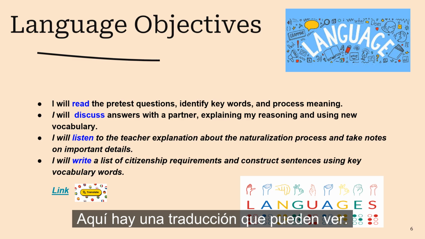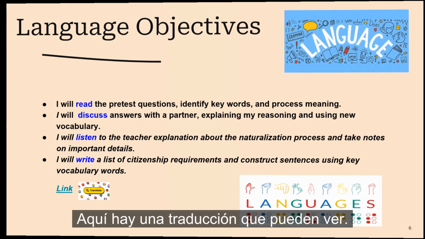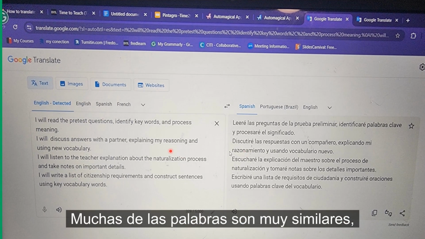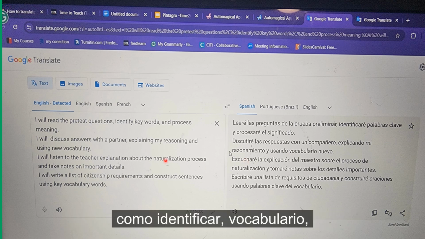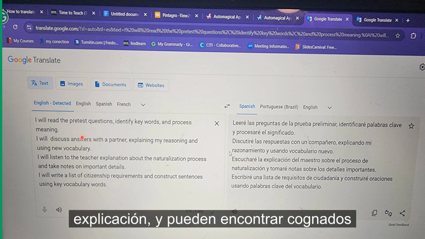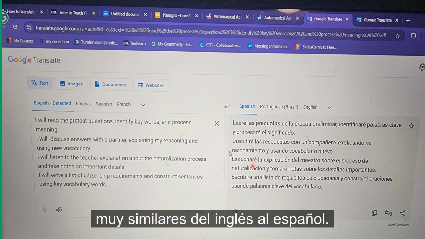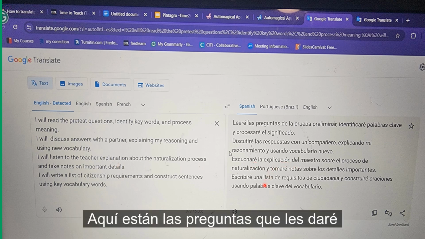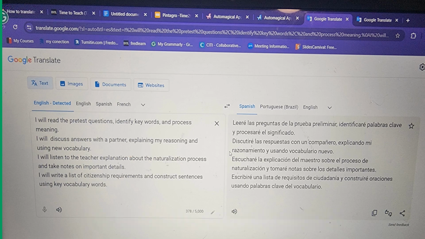Here's the translation. You can see a lot of the words are very similar again, like identify, identificar; vocabulary, vocabulario; explanation, explicación; and you can find very similar cognates from English to Spanish.